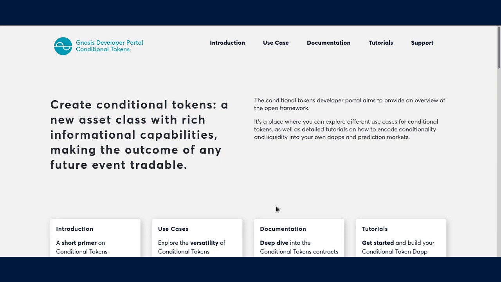We'll be using Remix to explore the conditional tokens contract, and along the way I'll explain some of the design choices that were being made and what the conditional tokens allow you to do. First off, what are conditional tokens?